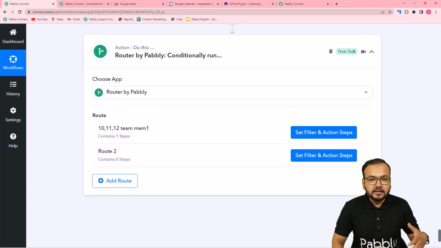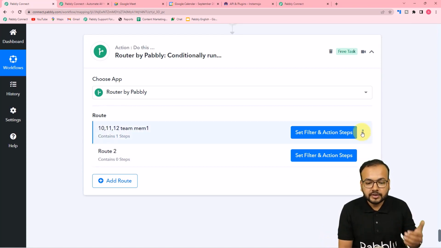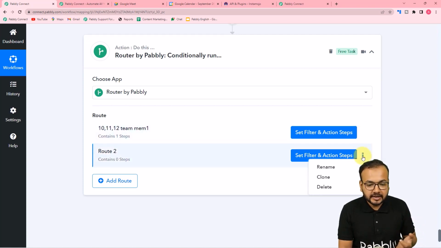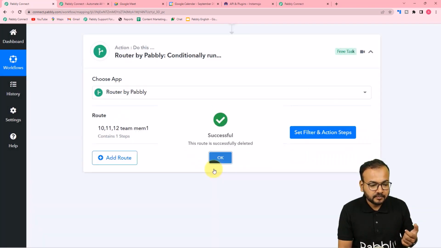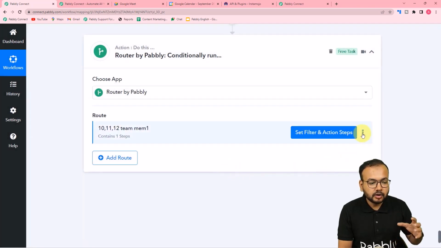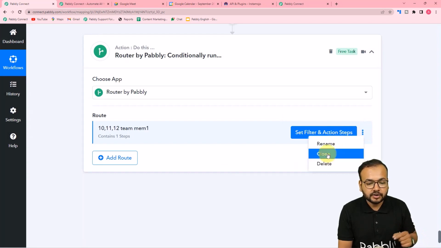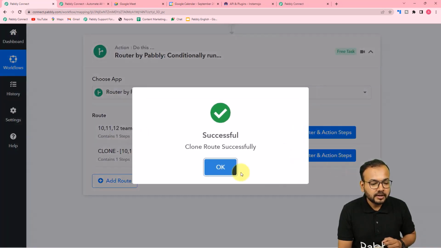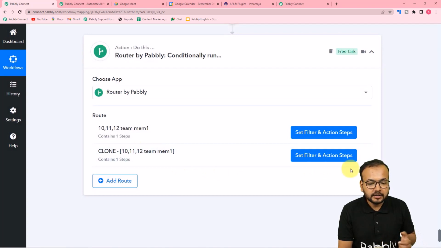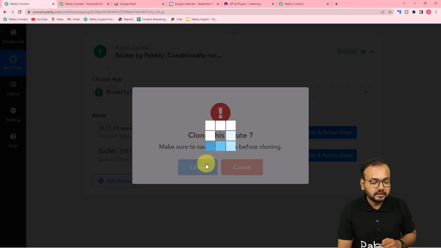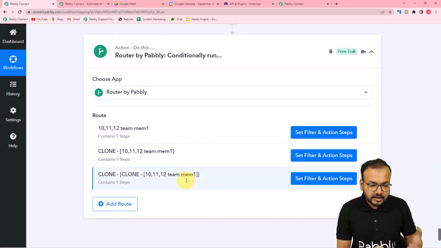Now I'm going to create two more routes just similar to this route. For that, you can just clone this same route, guys. Let me delete this second route. I'm going to clone this same route two more times. Just click here on the three dots and you will find this clone option. Click on clone, then click on clone. You can see it got cloned here, and then click one more time on the clone button, then click on clone, and you can see this same route got cloned two more times.